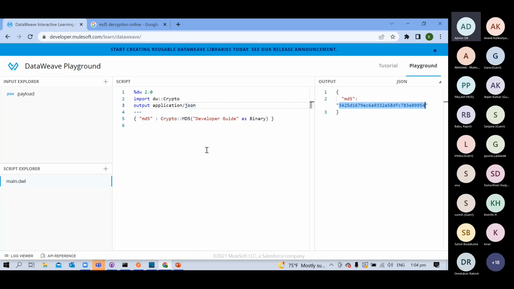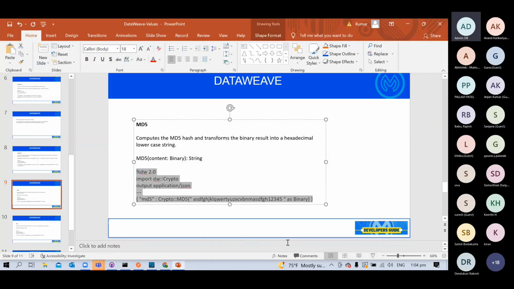So this is another way. Here, this is a bit simpler than the other. You don't need to select any algorithm or anything. You will just pass the message, what you want to encrypt.